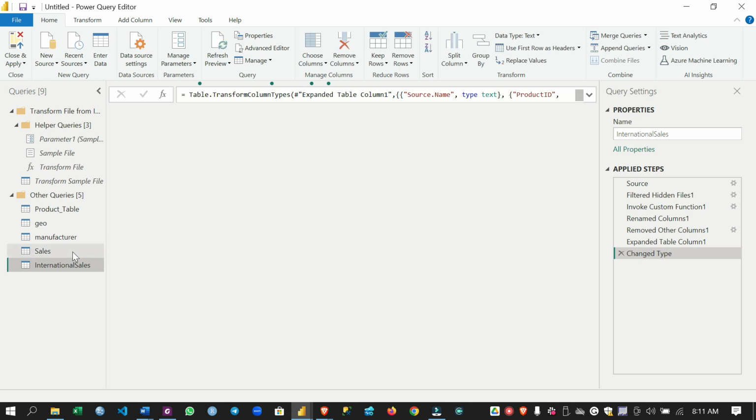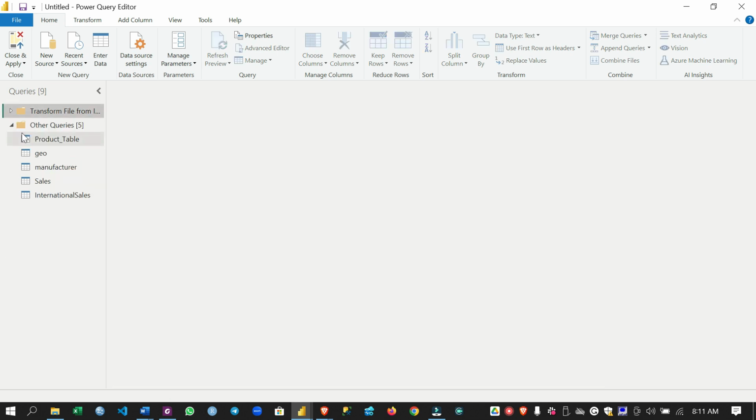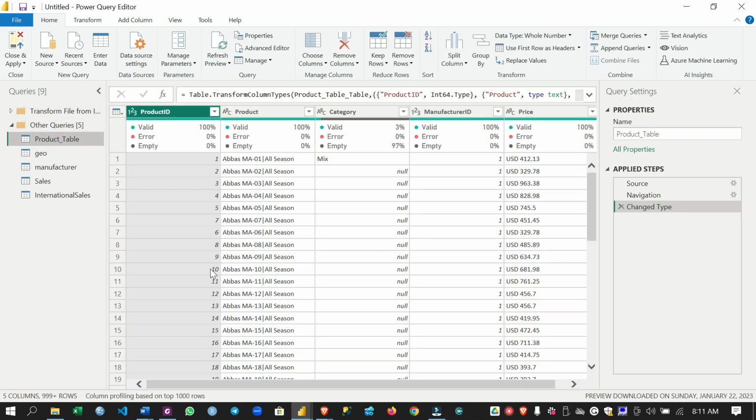You can now see that I already loaded the international sales, so you can see a view of what we have in the international sales. Now you can customize the view of what you are seeing here, because Power Query editor by default loads only your top 1000 rows. So you cannot view all your data in Power Query editor, but you can view the profiling of all your data. You can click on column profiling based on top 1000 rows.